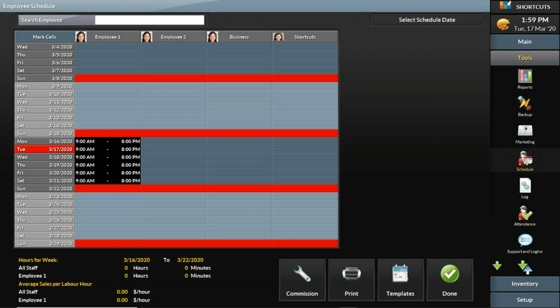So once it's set, here's a shortcut so that you can copy it to different staff members. On the top left, I'm going to press mark cells. I'll choose the first cell of the week, which is my Monday, 9 to 8, for employee number 1, and then my second cell, which is Sunday, where I'm normally closed. All of the cells between Monday and Sunday have now been highlighted.